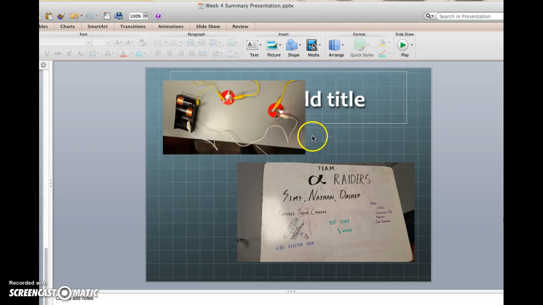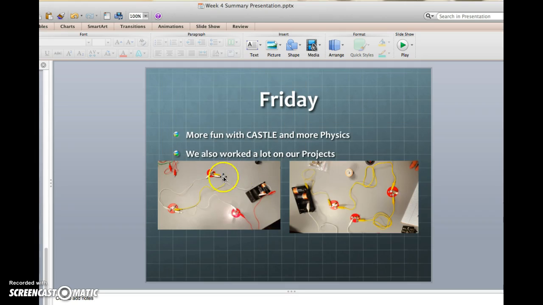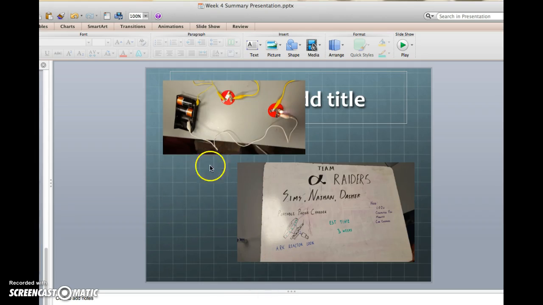And here are some pictures of some of the connections that we made with our castle kits, and another picture here, and then here's another picture of our group board. What we're doing in our group project is making a portable phone charger that's going to look like the arc reactor from Iron Man. And here are the people that are in the group.